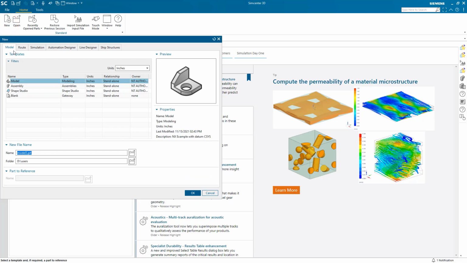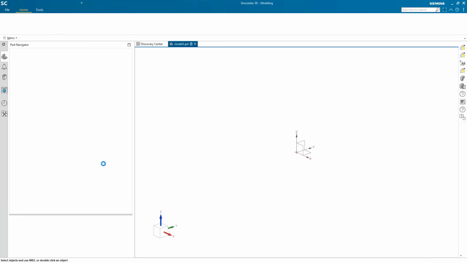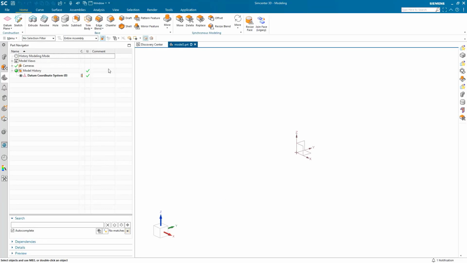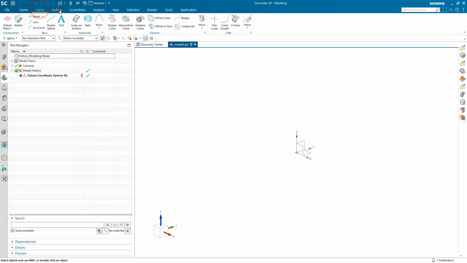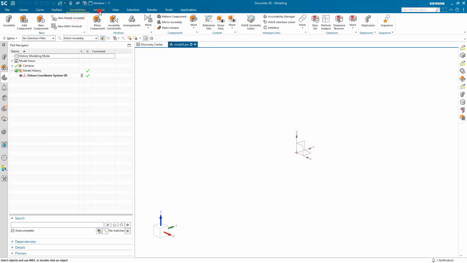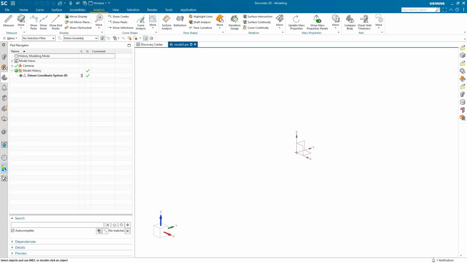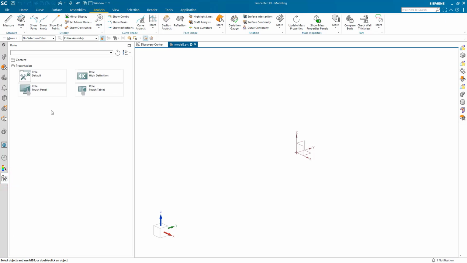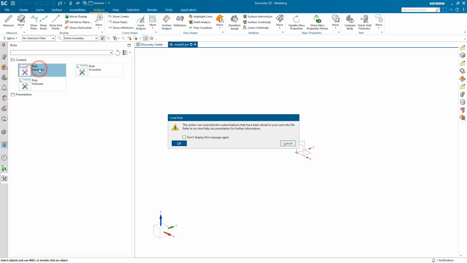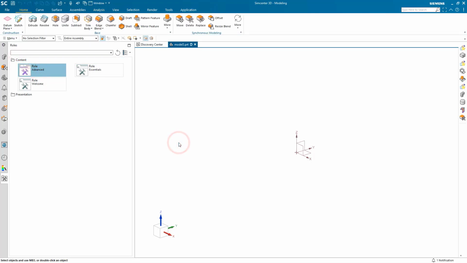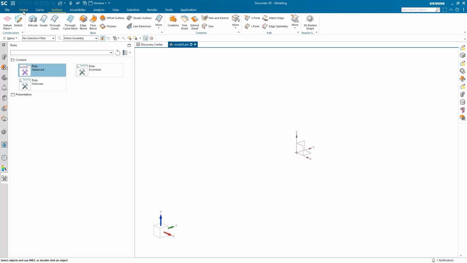Here we'll begin by creating a new file, and we'll create some geometry to get started. You can see there's ribbon bars along the top with different function groups, and to get a consistent look and feel, I recommend you go to the Content role and select Advanced. This will open up all of the functions available in Simcenter 3D on the menus. Otherwise, by default, some will be hidden.